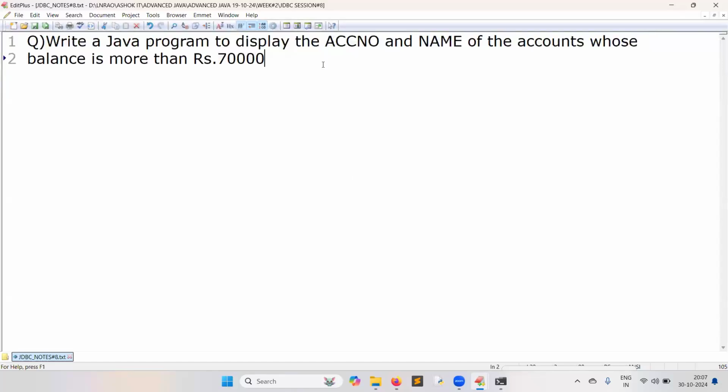Very good. Once we run this program, it should ask the user to display account number and account holder name, but not every account and every account holder name, only those whose balance is 70,000. So that is the given question.